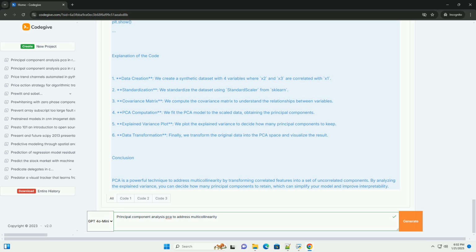3. Calculate the eigenvalues and eigenvectors. These determine the principal components. 4. Sort the eigenvalues and eigenvectors. This helps in understanding which principal components explain the most variance. 5. Select the principal components. Choose the top k components based on the explained variance. 6. Transform the data. Project the data onto the selected principal components.